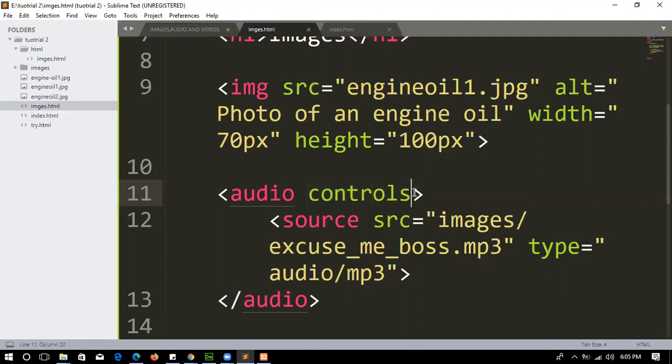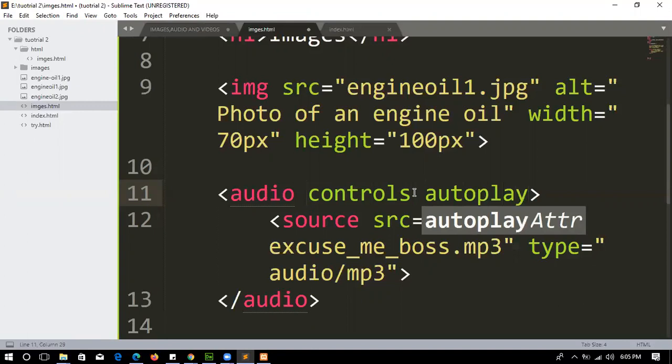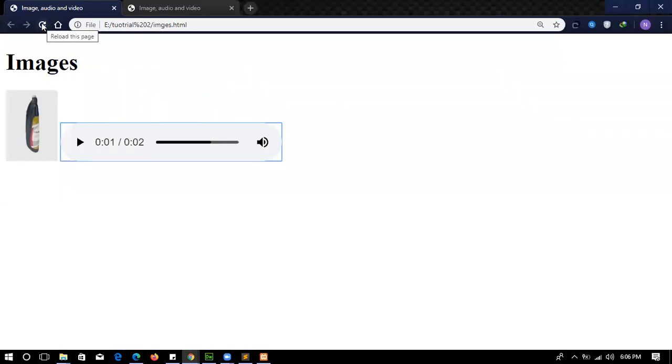So I can add another attribute called autoplay. With this autoplay, immediately you launch it in your web browser, it will begin to play. So I'll save, then refresh. The Chrome browser does not support that type. But with some browsers, immediately you launch it, it begins to play with the autoplay attribute.